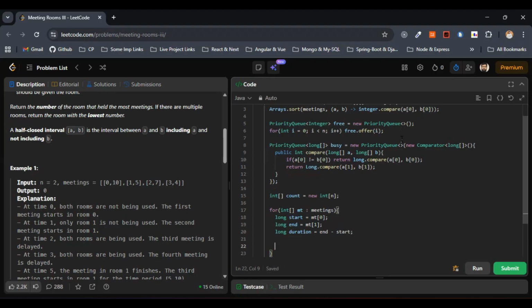Now we have to free any rooms that have finished by the current meeting start time. So let's write the simple while loop here. So while, see here, don't get confused, while not of busy, let me make use of isEmpty here. This is fine. And this one will be busy dot, let me make use of the peek operation. Let me pass 0 if it is less than or equal to start. So this is fine.